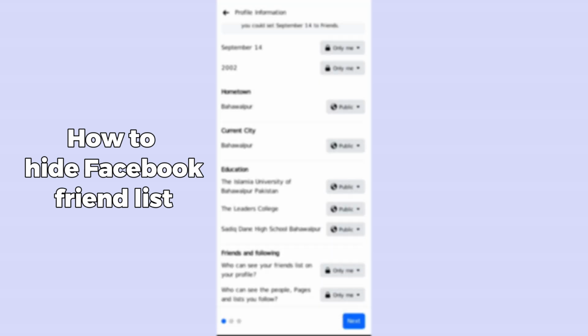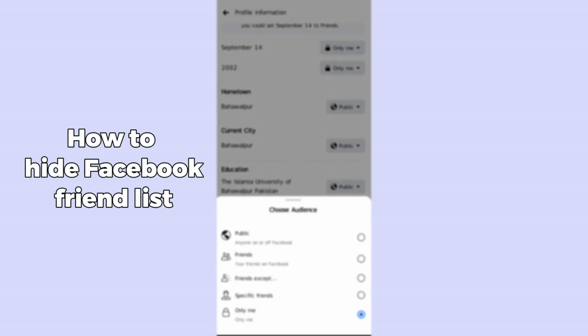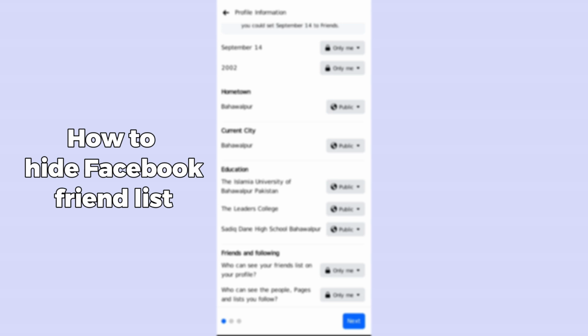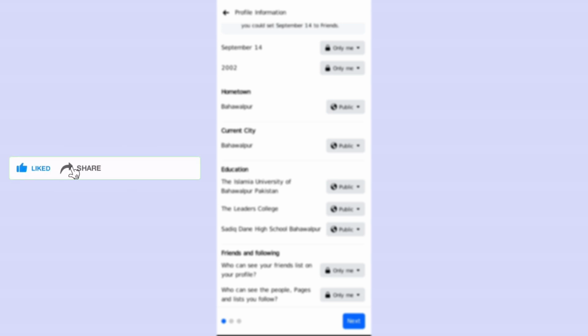And also you have to click on who can see the people, pages and lists you follow. You have to also set it to only me. After adjusting the audience to only me, in this way you guys can hide your Facebook friend list.